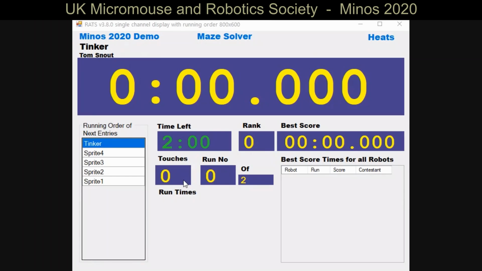If you've incurred any touches, if they're relevant to your competition, and which run number you're doing out of how many you're allowed to do. And I mentioned before that the running order of entries is actually now included on the screen. So there's the run order for this competition. So I've got this attached to a test timer, and I'll try and hopefully show you this thing going through.